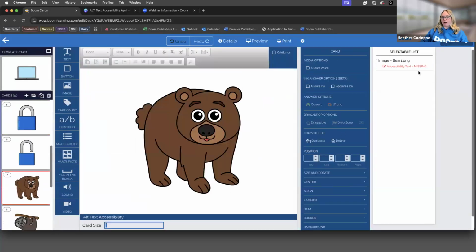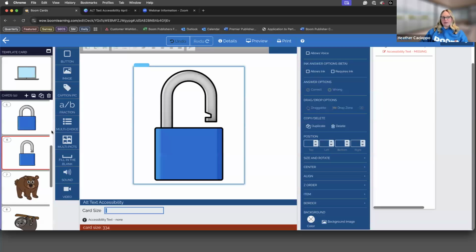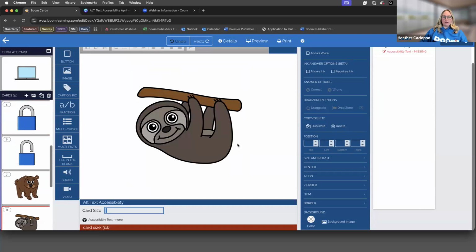Cool. We already talked about our brown bear here, which was another really good one. Need a key to open it. Oh, that was a good one. I like that one. Need a key to open it, either with the locked or the open one. I like it. Gives it more of a descriptive to get there. Love that. Cool. All right.